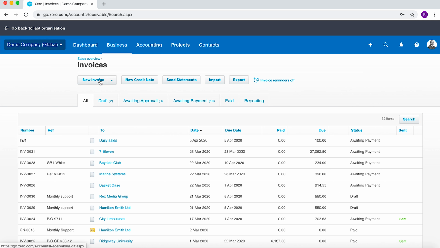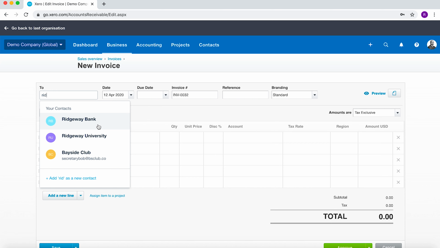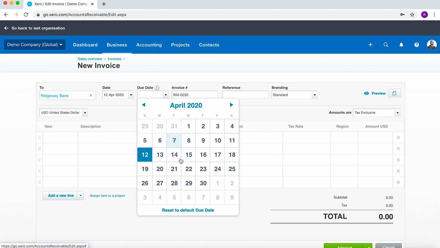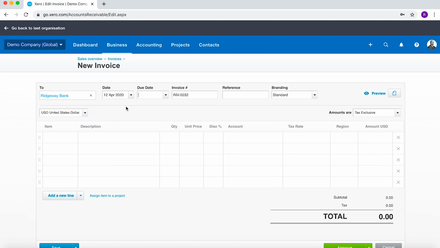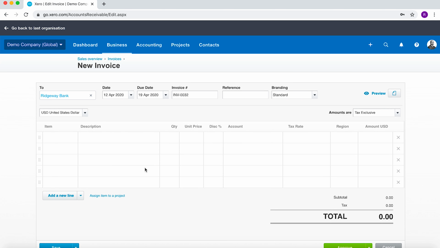First thing is, if you wanted to create an invoice from scratch, you can enter a specific contact that you have. Make sure you enter the date. You can then enter the due date. Now, if you have set up the due dates as default in the contacts, this would come up automatically. Otherwise, you need to put in the date itself.